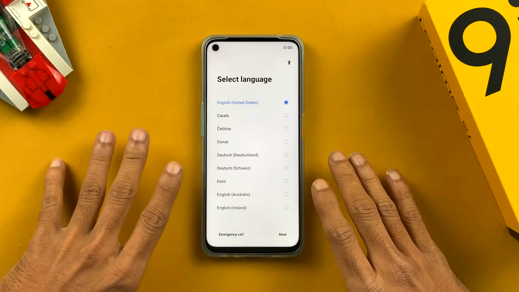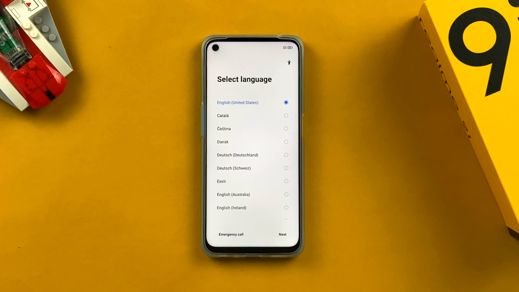So when you start the phone for the first time, this is the kind of interface you will be able to see on your mobile screen. So I'm going to show you the start to end setup process.